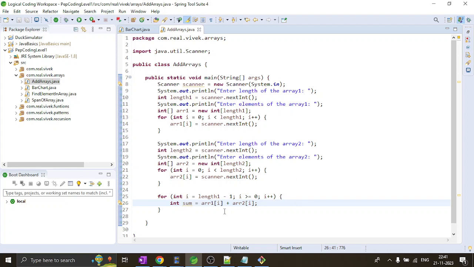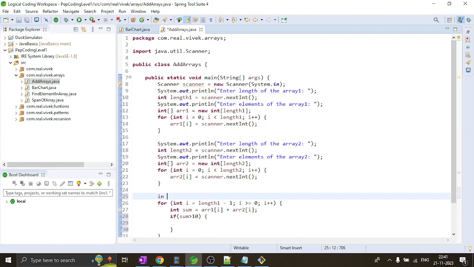So what we can do is that we get the sum, and once we get the sum, if sum is greater than 10, what do we need to do? We have to have a carry forward. So let's define an int carry forward, which is 0 here. So greater than or equal to, right? Carry forward is nothing but sum by 10.